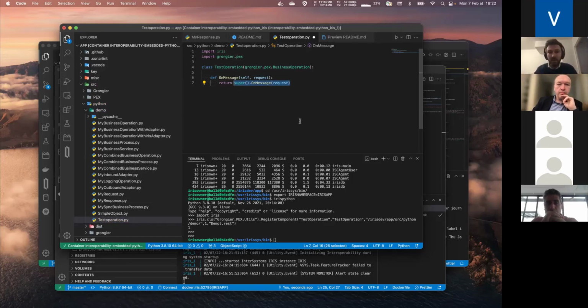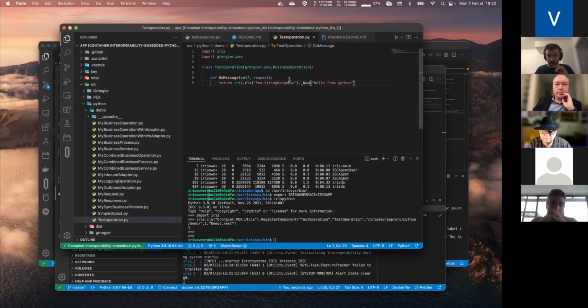So what I can do now is process this message, and I will instantiate this class in the interoperability framework. I will create a random response: iris.cls, it will be a string response. I built this new object. Here it is. Now I have to register this operation to the interoperability framework.